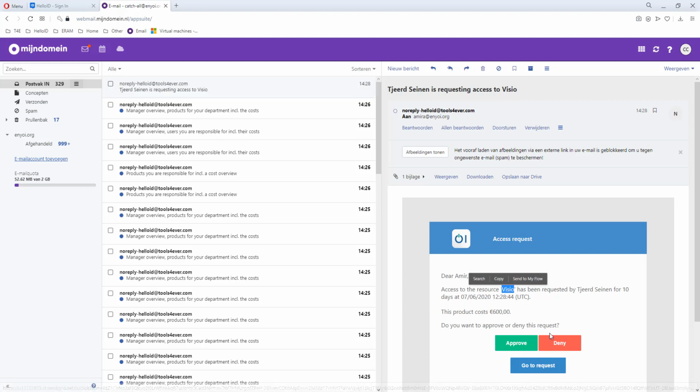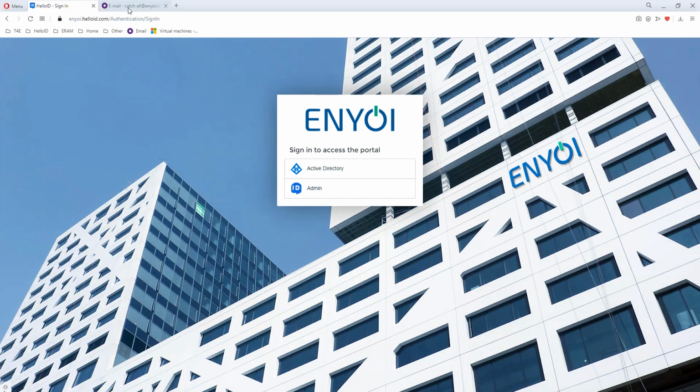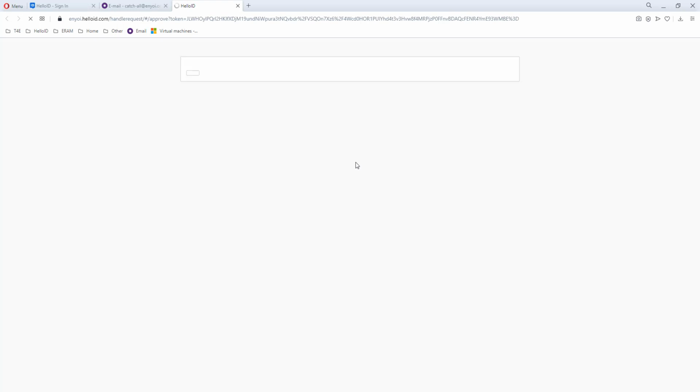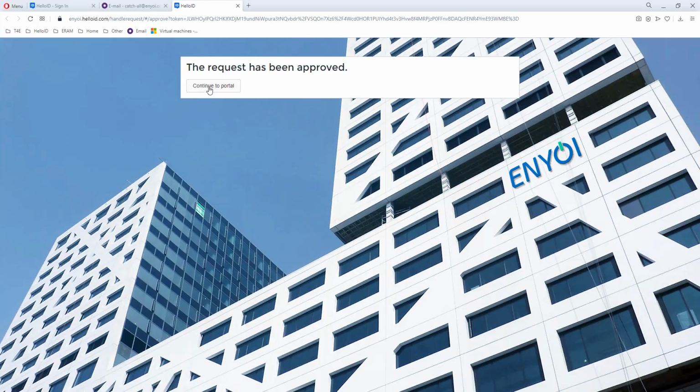And now this is new. In the older version, I had to go to the request in the portal, and needed to be logged in. Now I can approve straight from the email that request from Cheered Seinen, and I'm not logged in to the portal. So let me approve. Now the request has been approved without being logged in to the portal, straight from the email.